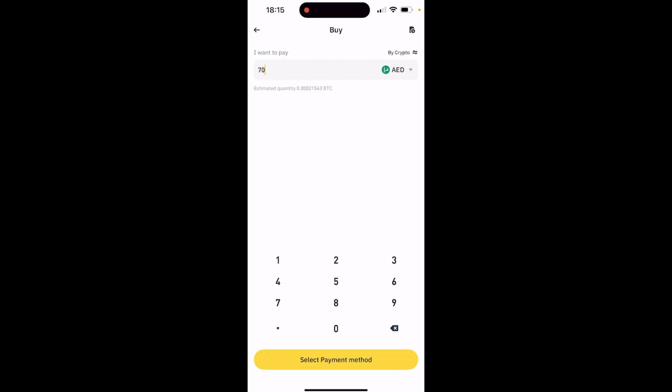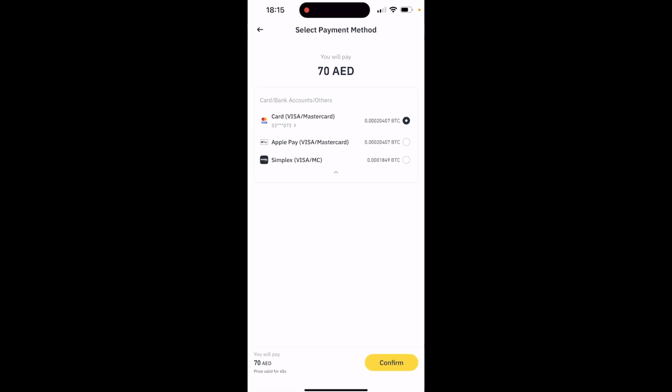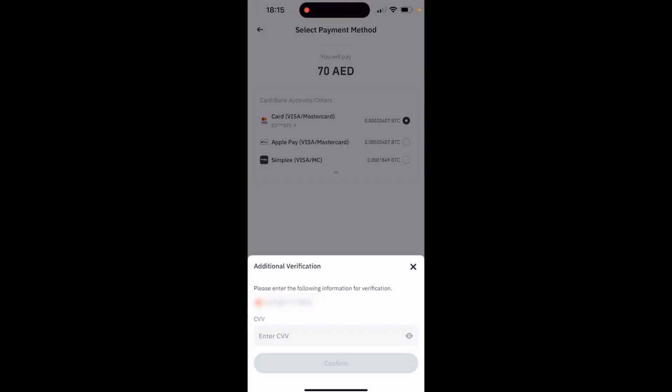Now, once you type in a number here, it's going to give you the estimated quantity. But if you then click on select payment method and then choose your card, so for me, that's going to be this MasterCard or Visa, you can then click confirm. Then it will ask you to add your card. If you don't already have it added, you just need the information you usually would when you're making a standard card purchase. For me though, I've already got it added, so I'm going to enter in the CVV.